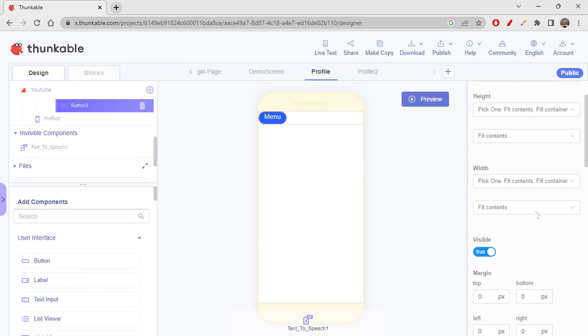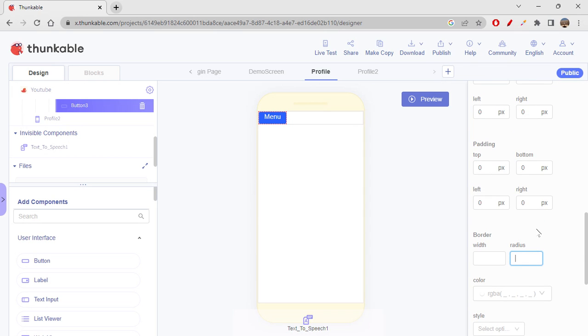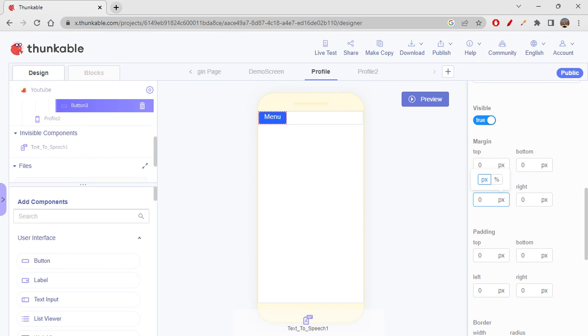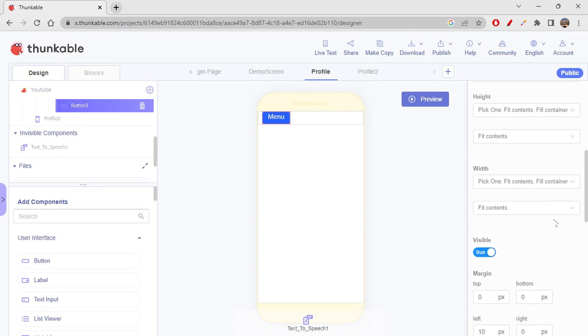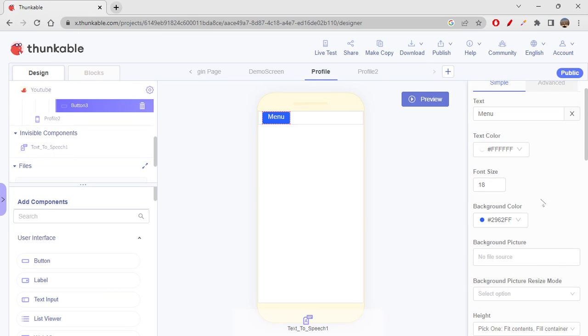For now, I just want to remove this radius. And then I also would like to give some margin left, because you can see it is just sticking towards the left and I don't want that to happen. So I'm giving 10 pixel margin. And this is good for now.